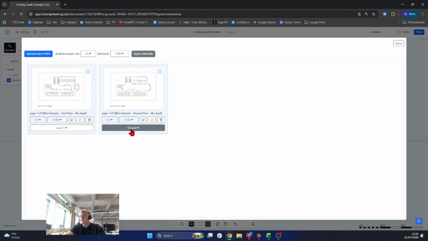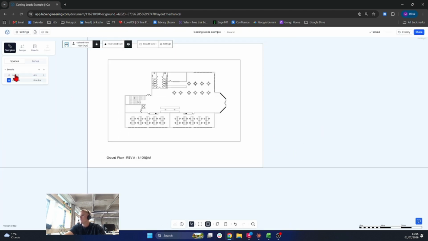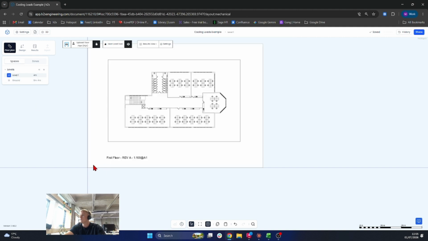That's already been assigned to the ground floor, and then we just want to double check our paper sizes and scales here. Once we've done that, we can hit done in the top right hand corner, and then we do have the ability to align the plans to this blue crosshair.